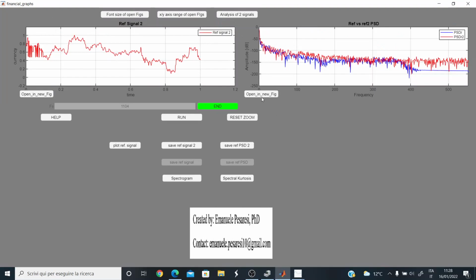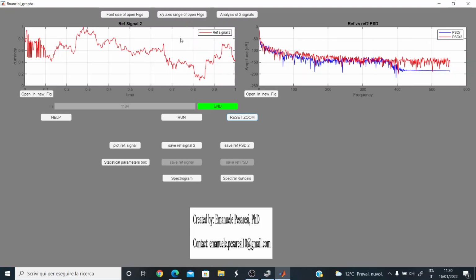I haven't explained all these buttons. It is not really essential. For example, the spectral kurtosis, this is not something that I want to explain. It's not really necessary. And then I have other buttons that I can click. For example, this one, XY axis range of open figures. Let's try to explain what that button is. It is not really fundamental.